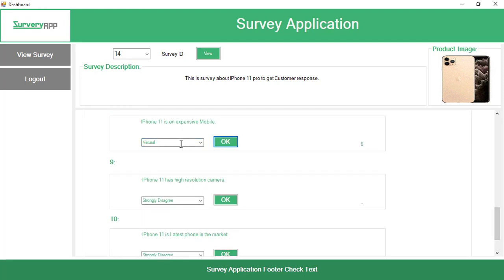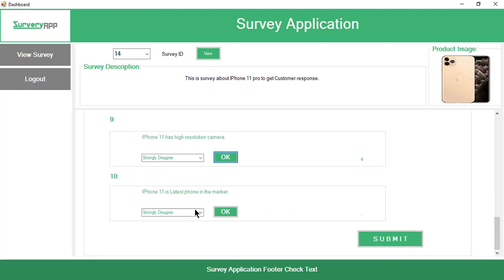Whenever you select something from the drop-down, it must be pressed OK, otherwise the value will not be stored, right? So if you say strongly disagree, you click OK. Once you click OK, its value is shown here, which will eventually be stored in the database. So click OK again and submit. Right, so the response is submitted.